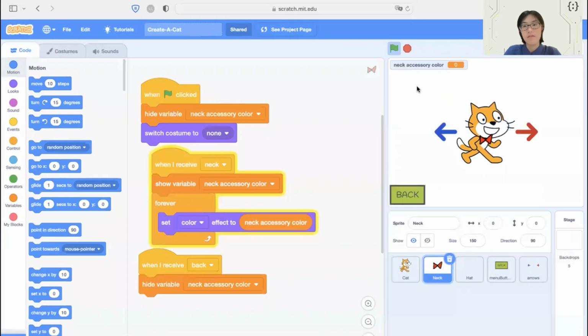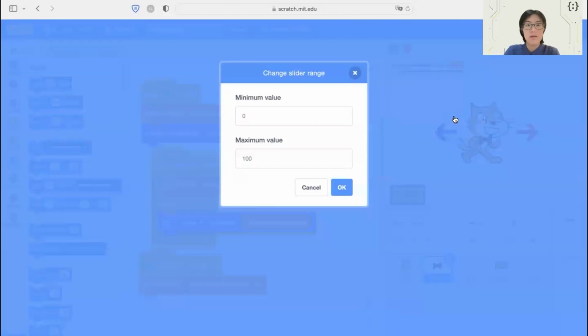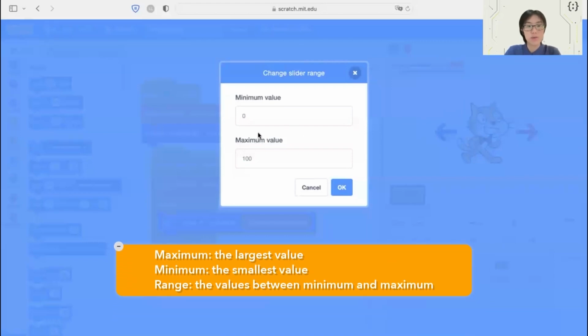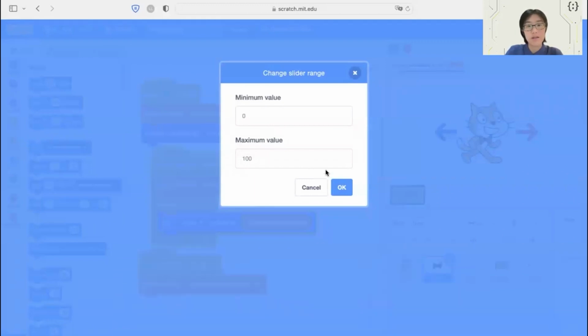Creating a slider is simple. Right-click on the variable window and click on slider. As you can see, we're able to change the value of the variable by sliding now. If you right-click on the window again, there's going to be another related option called Change Slider Range. By default, the slider's range is 0 to 100. This means that the minimum or the smallest value is 0, while the maximum or the largest value is 100.